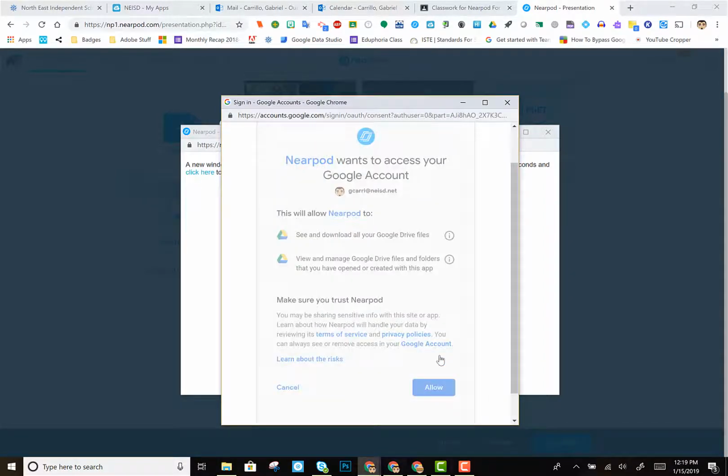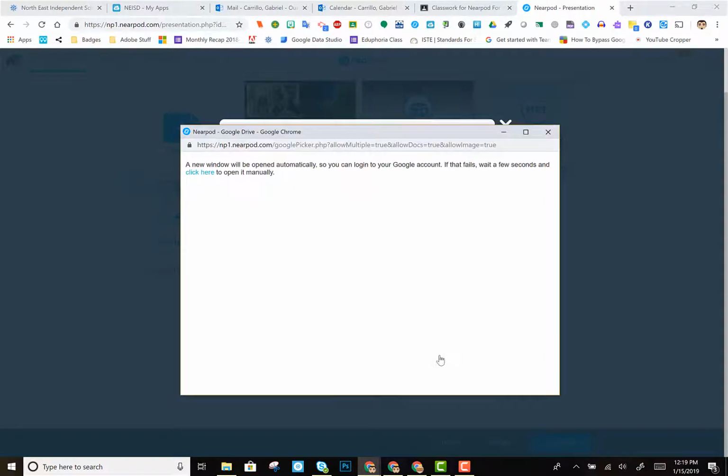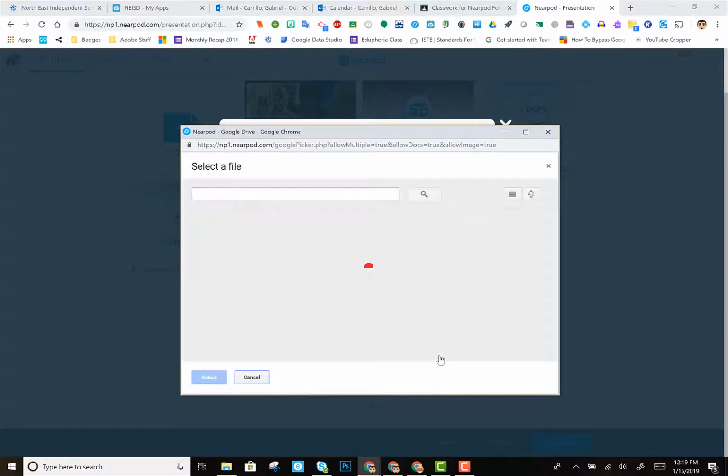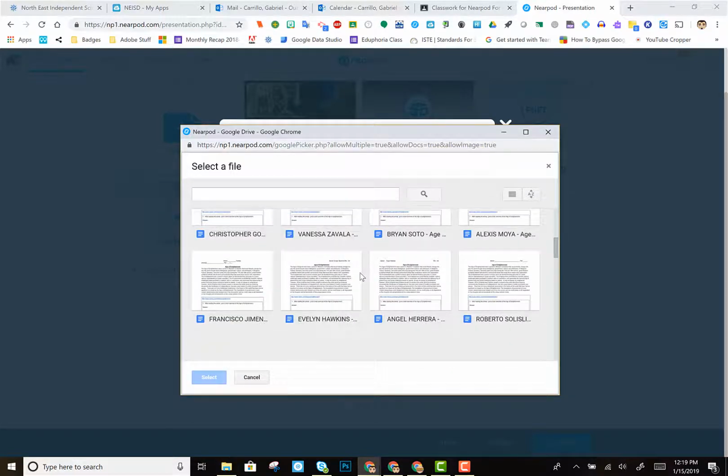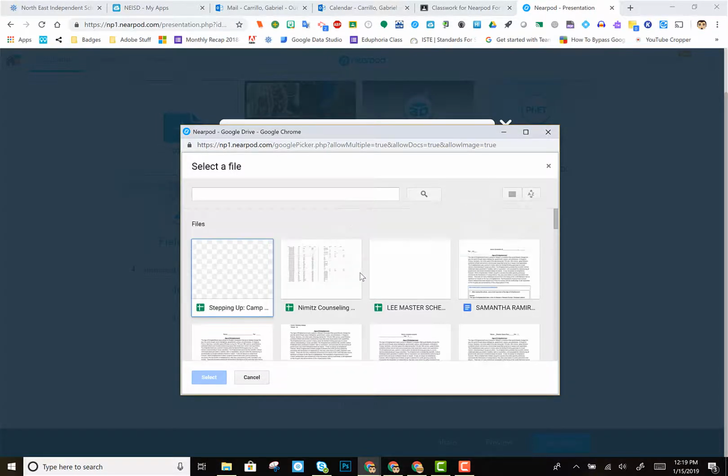So it's going through my Google account, and you're going to want to verify that it is indeed the NEISD Google account that we're looking for. And we're going to go ahead and click allow because I want to give it access to go through my Google Drive from within Nearpod. And as you can see, it's pulling up here. And if I wanted to, I can go through here, I can search, I can browse, and choose the particular Google Slides that I'm looking for.